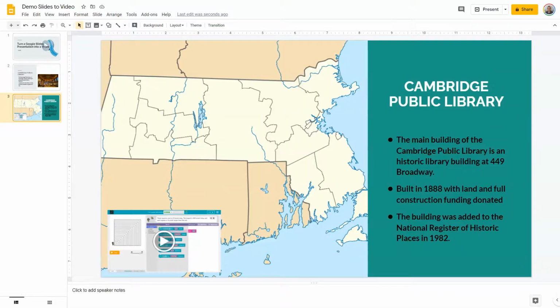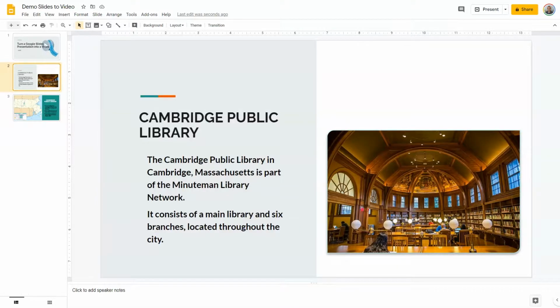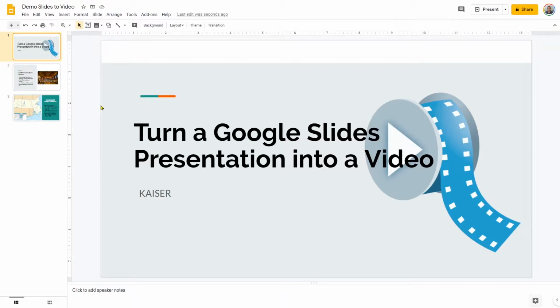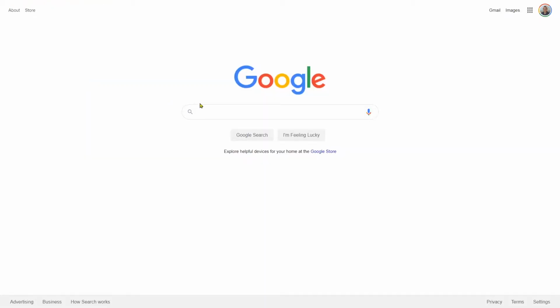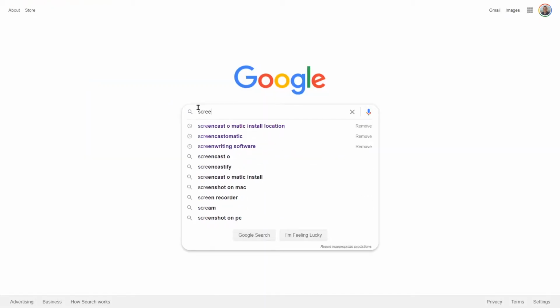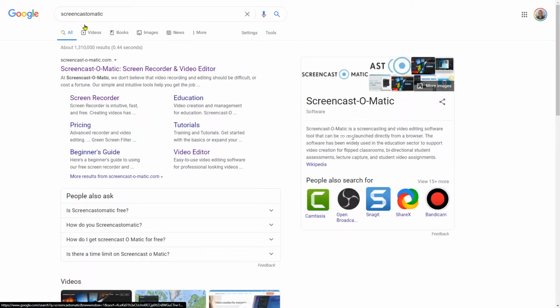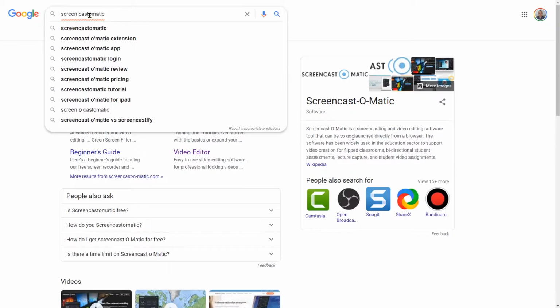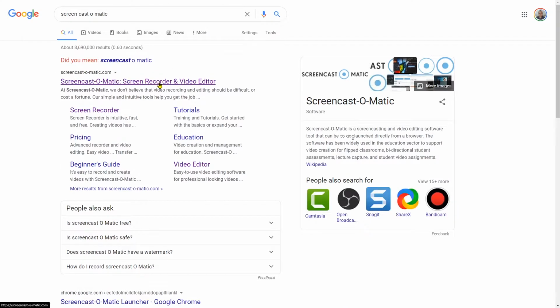So inside the Slides platform itself, you're not going to be able to do this. Where you can do it, we're going to go to some free software. I'm going to just magic over to another tab here. Boom. And what I'm typing in is Screencast-O-Matic. Something like that. And it should pull up right here.